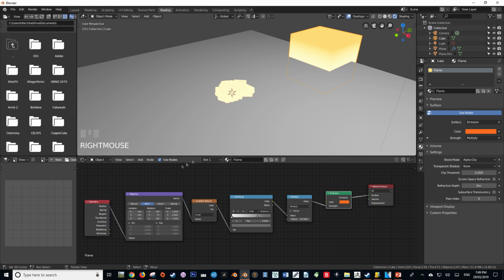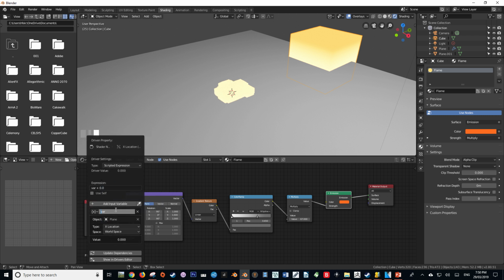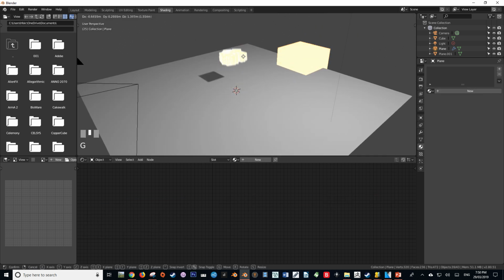To do this, we're going to right click on the X location value in our mapping node and press Add Driver. We're then going to set the object of our variable var to our emitter, and then change the type to Z location. Then in the scripted expression, we're going to use the very simple expression of minus var. So just think of this as saying -1 times var, which would give us a negative value. Now when we move the object in Z space, the gradient texture should follow closely to it.